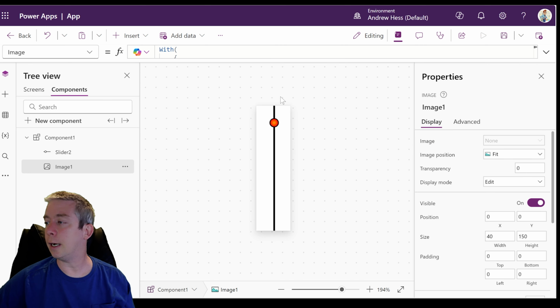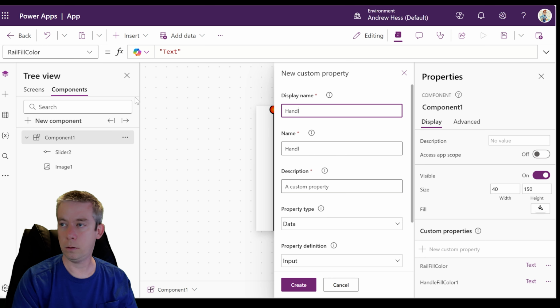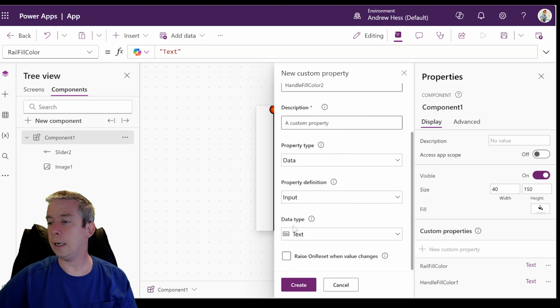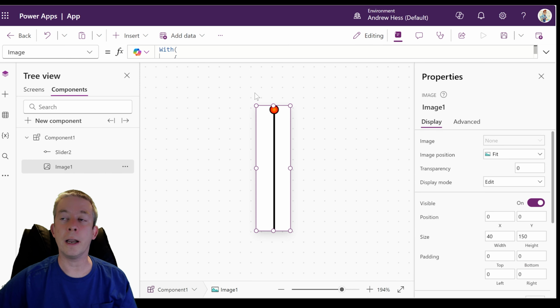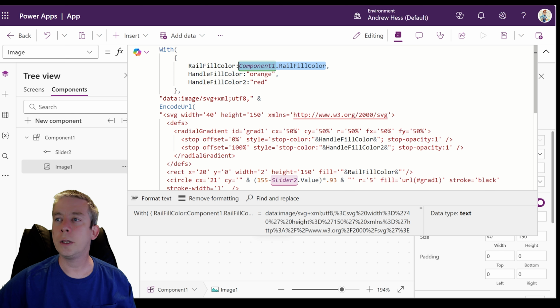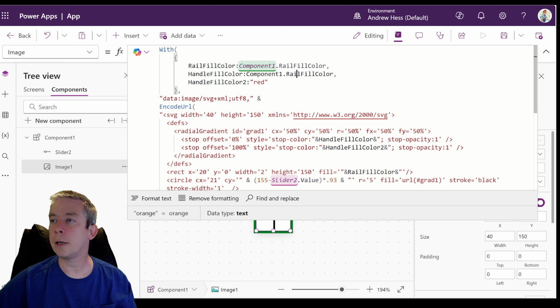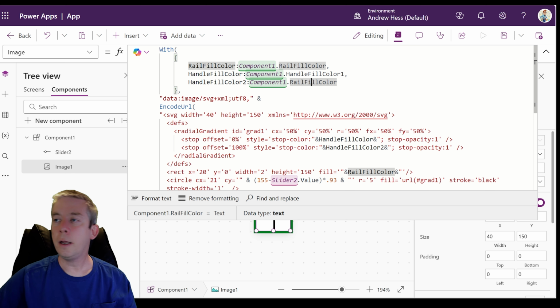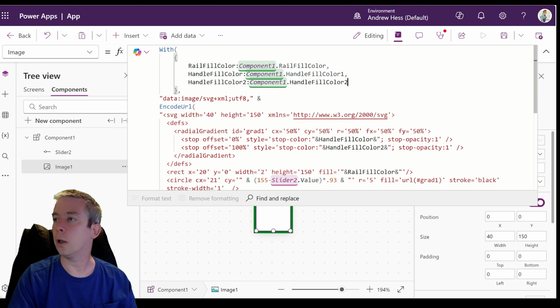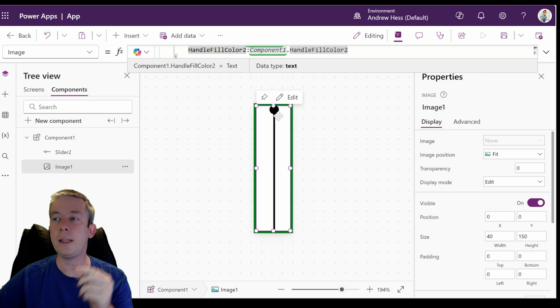All right, so now let's replace these with actual component colors. So now I'm going to go to my component, new custom color, handle fill color 1, and it's of type text, and then handle fill color 2, and it's of type text. And now in our image, I'm going to replace them with the components. So this is actually handle fill color 1, handle fill color 2. Okay, so now everything is black here.